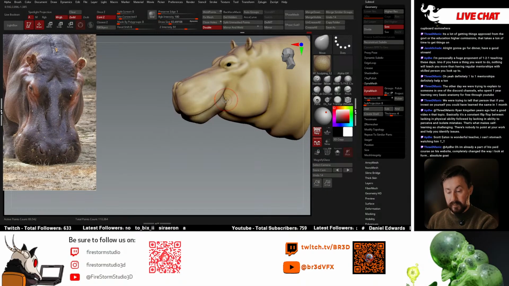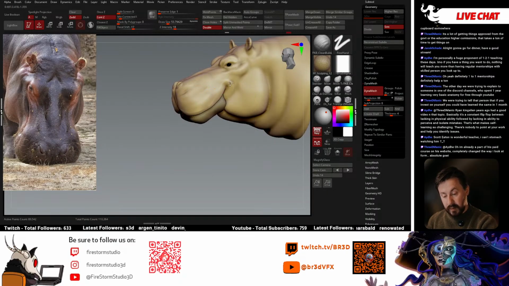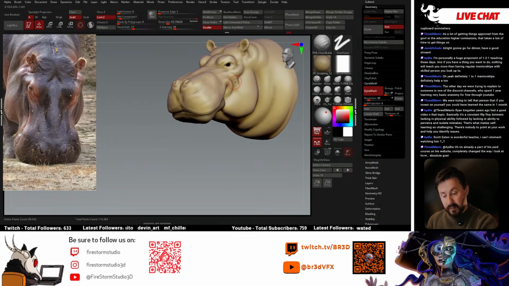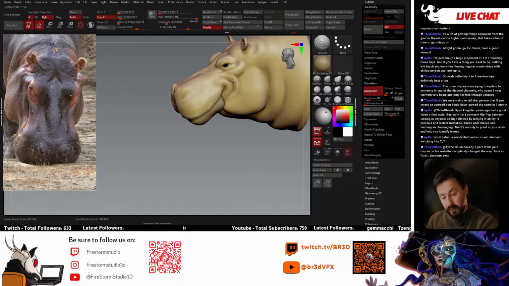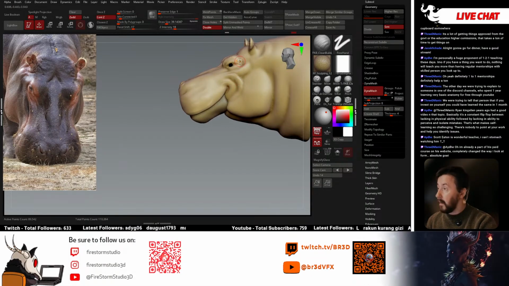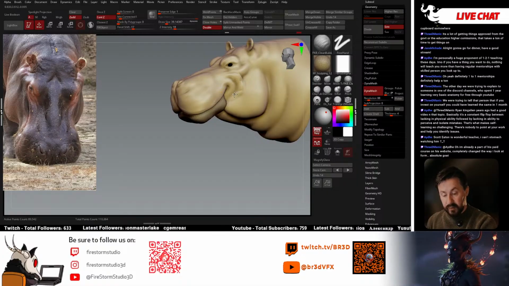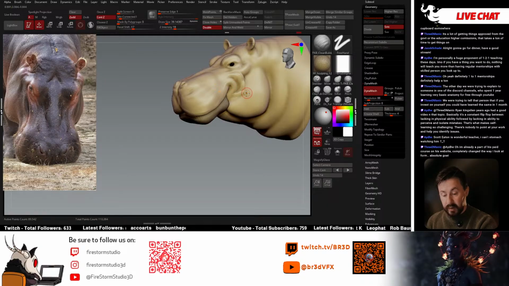There we go. I'm going to start bringing in some of the folds. And again, I do have reference here, folks. I know I've only got this one up on the screen, but I have other reference off camera that I'm using.